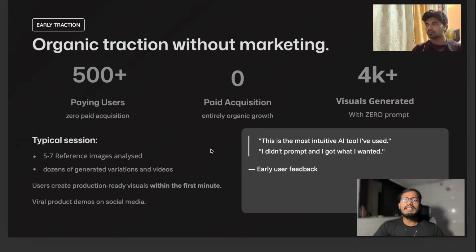with us. Now this is the early traction that we are making. We have 500 plus paying users with zero paid acquisition, and we have generated more than 4,000 visuals without giving any complex prompts even. See, in a typical session, when a user starts, there are basically 5 to 7 reference images that get analyzed, and a dozen generated variations and videos.